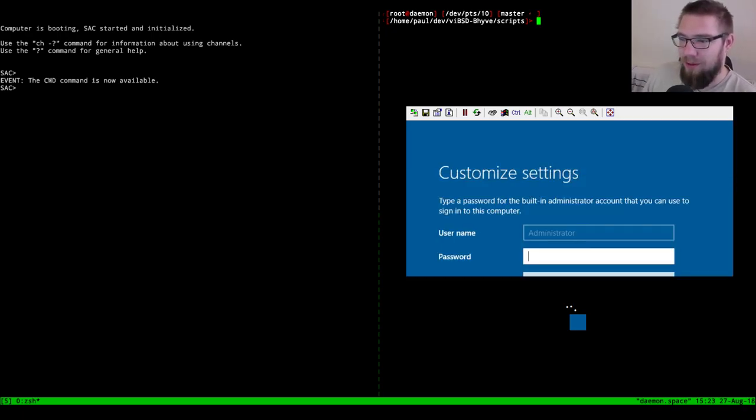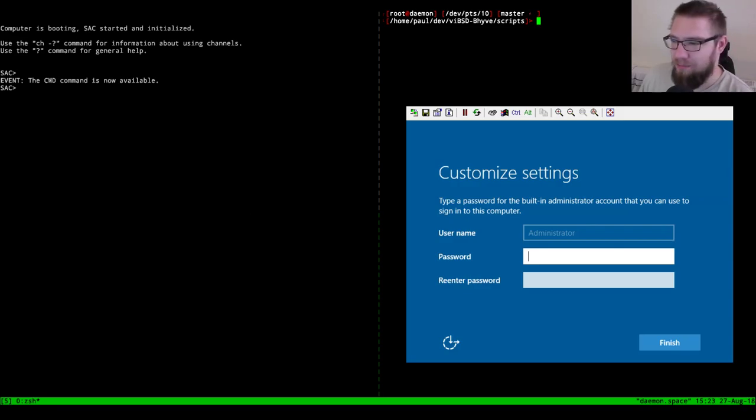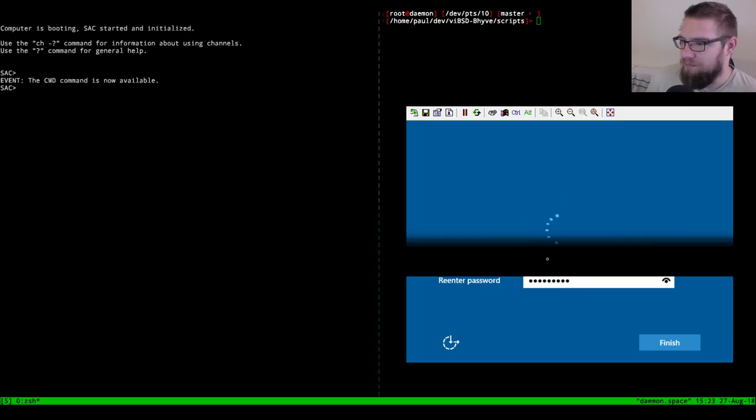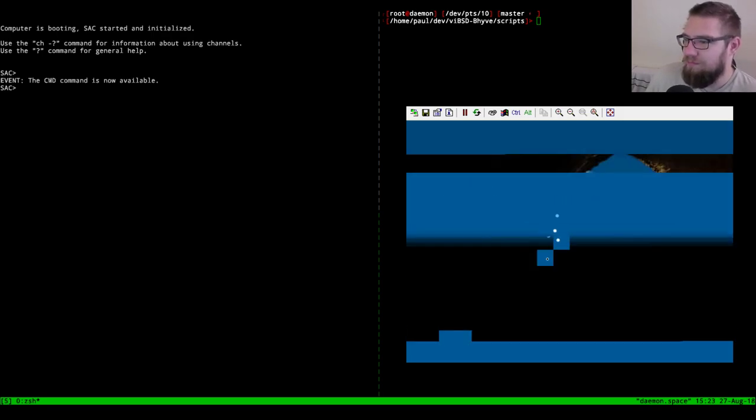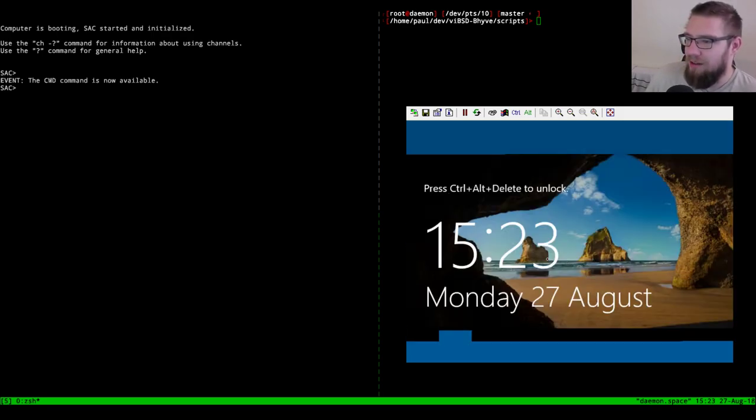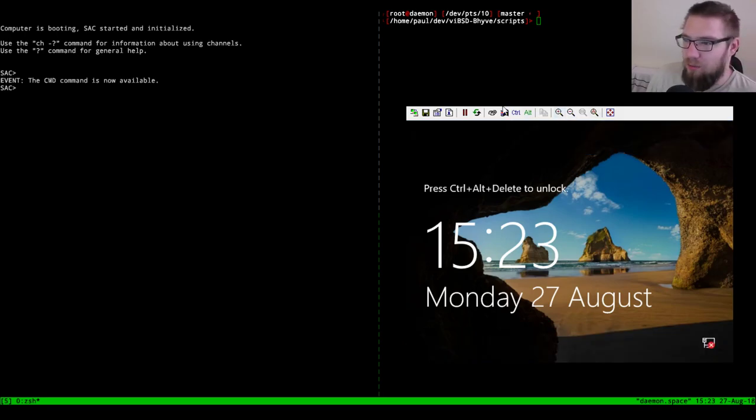Finally! We're there! Okay. Let's choose a super secure password. So secure that you type it wrong. And there we have it, a working Windows Server. Let's try logging in.